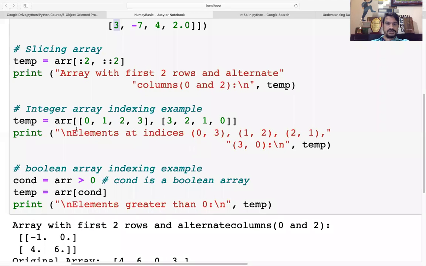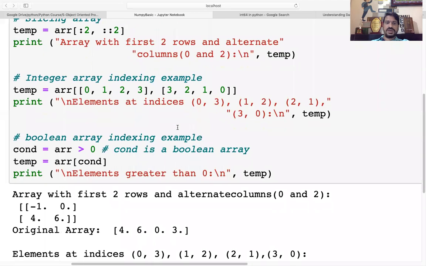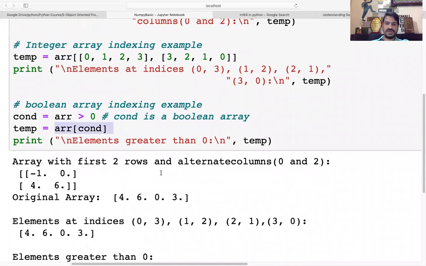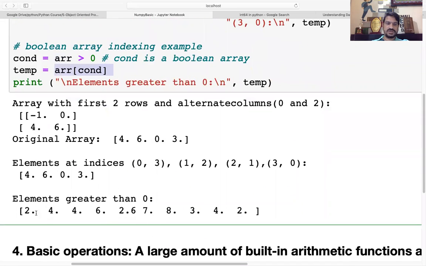Okay, now we can do the indexing with some Boolean array indexing by using some conditions. So this is the condition we have. What is the condition? The condition is array. What is the array? Array is the object. So we'll take the value which is greater than 0. So we'll just take the value in this particular array which is greater than 0. So array and the condition when we'll apply, so we'll get all the values which are greater than 0. You can see here all the value will be printed which is greater than 0.